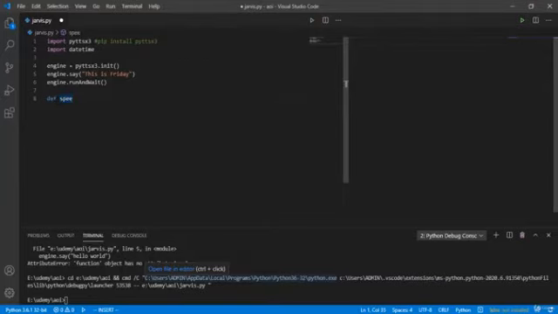So let's create a function and I will name it speak, and in this I will pass a parameter say audio. I am passing this parameter because whenever we call the function, we will pass the text that we want to convert into speech in here.